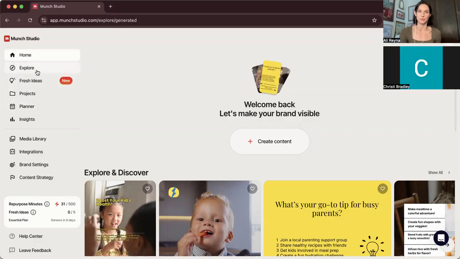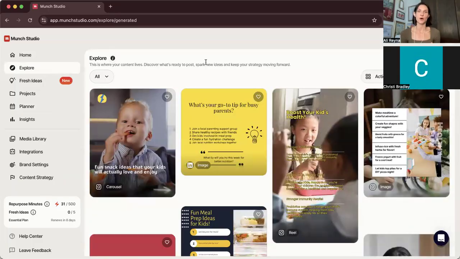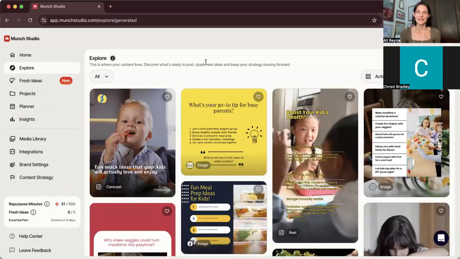But let's start with the Explore page because this is where you can see all these ready-made ideas that you basically just have to click publish on. You can schedule these to go live, you can post them in real time, and what I really love is that you can actually edit any of them to change any of the verbiage, the design, make sure it's how you like it to be before it goes live.